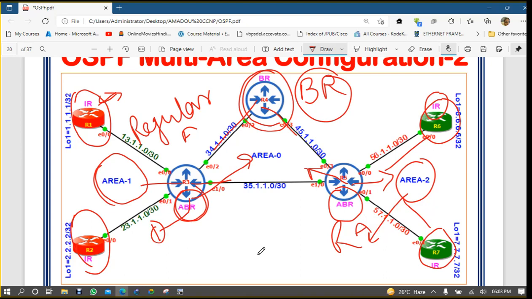So the middle one, the one that you wrote as border router? No, backbone router. Backbone, okay. Backbone router means the router which is inside area 0.